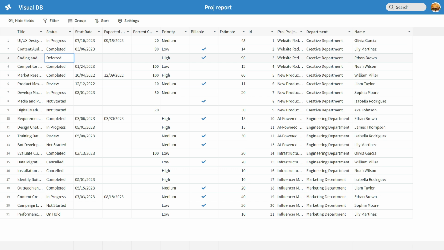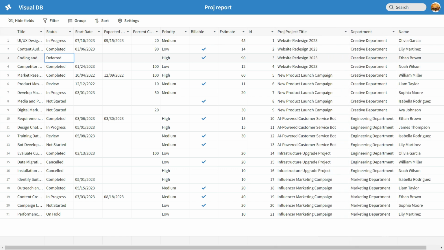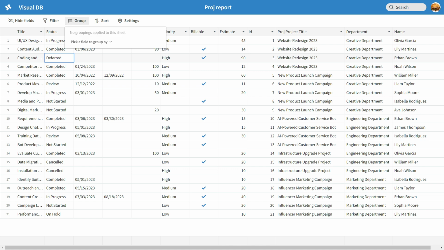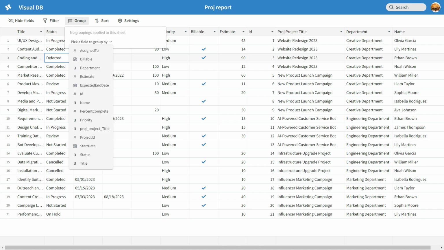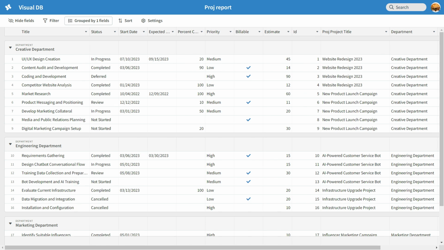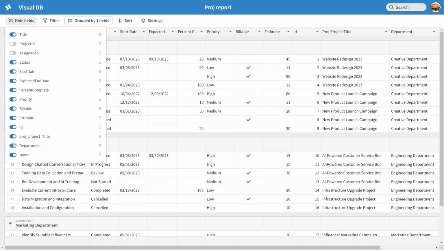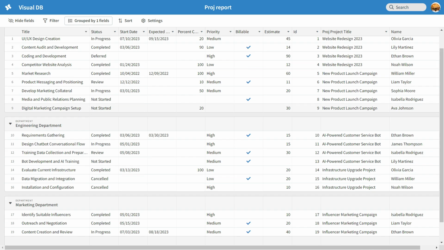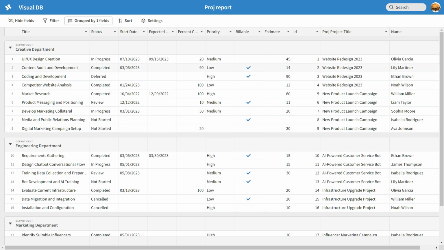So the next thing that I'm going to do is use our grouping setting. If we go to group up here and we click pick a field to group by, we can see that we have a bunch of different options. So I'm going to pick department to group by. And now, if I make this a little bit larger, we can see all of the different departments that are working on projects, and they are all split up very nicely. This means that now we can hide our department field because it's apparent already. We don't need it as a column because it's right here.